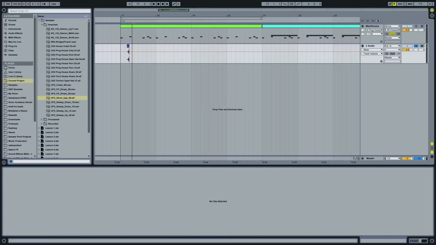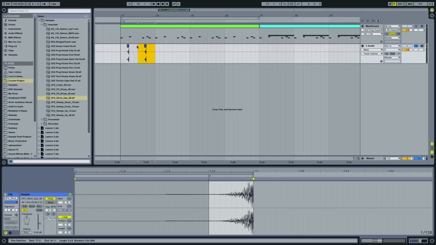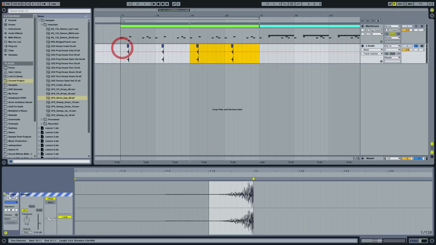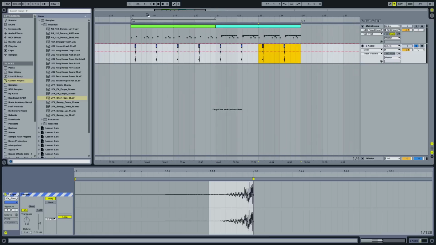I think it'd be cool if it's not before the fourth beat, because the natural thing to do would be to duplicate it like this, so it's before each clap or each snare. But let's in fact only have it once. I think that'd be good. Gives a cool effect. And then let's duplicate this out for our whole section.